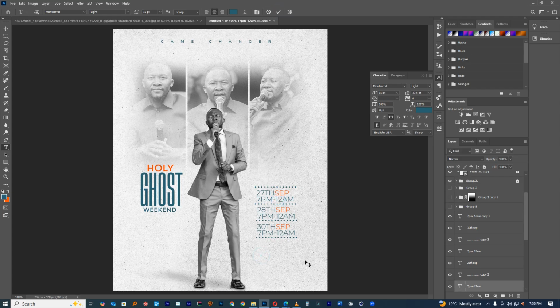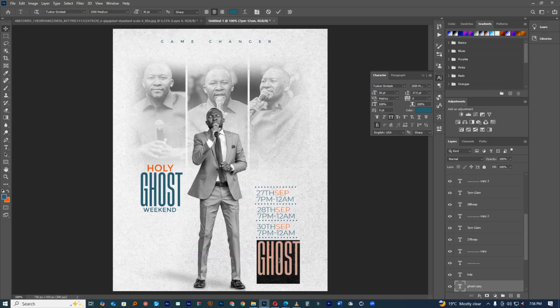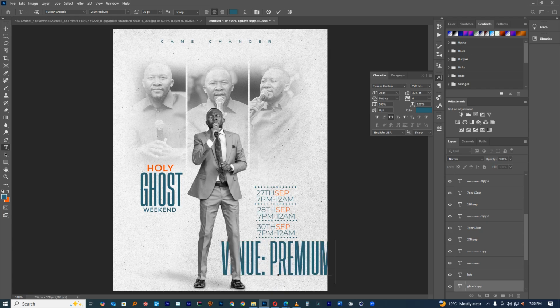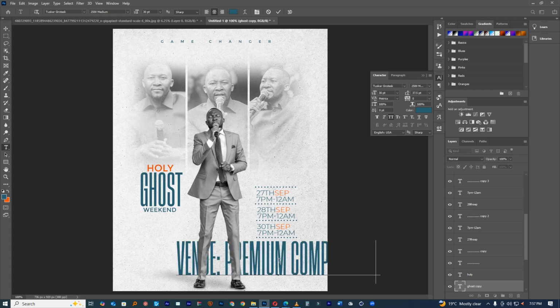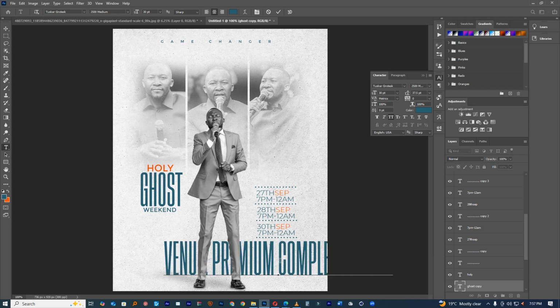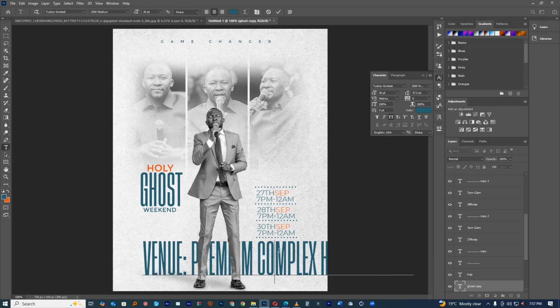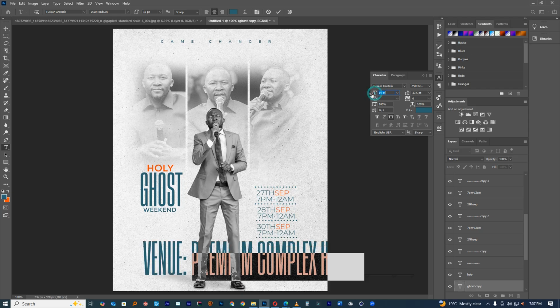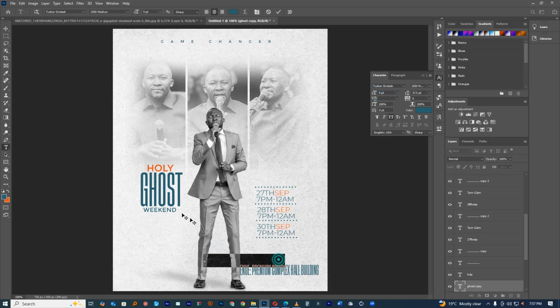So let us try to fake the date here, but this time around I want us to go with this font. Let us try to fake the venue here. Say venue, premium, complex, hall, building. We'll see if it will make sense or not.